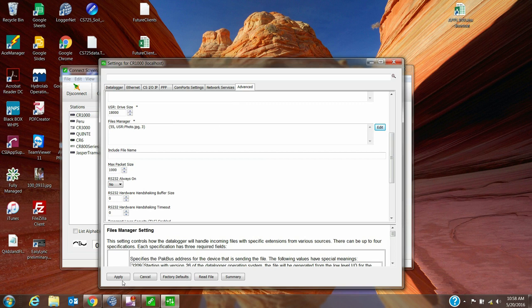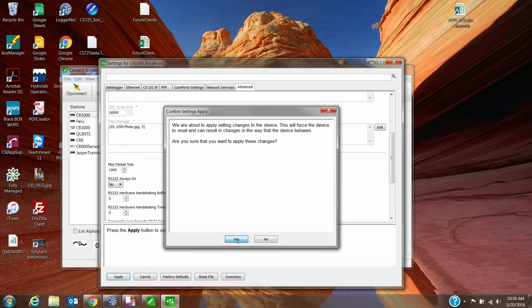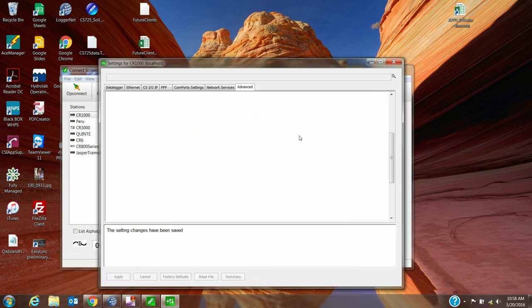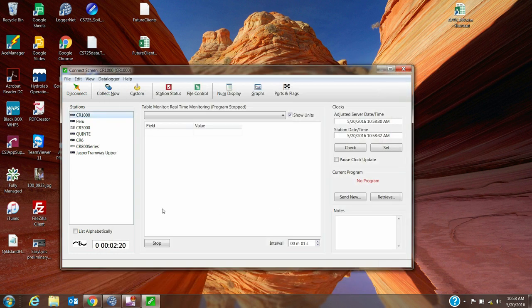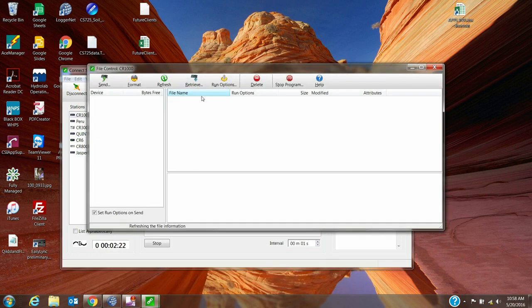In the Advanced tab, I hit apply. The memory is being partitioned right now. If I go to file control, it's waiting because the logger is doing that stuff with the memory, and now I'm going to see a CPU and a USR drive show up right here.